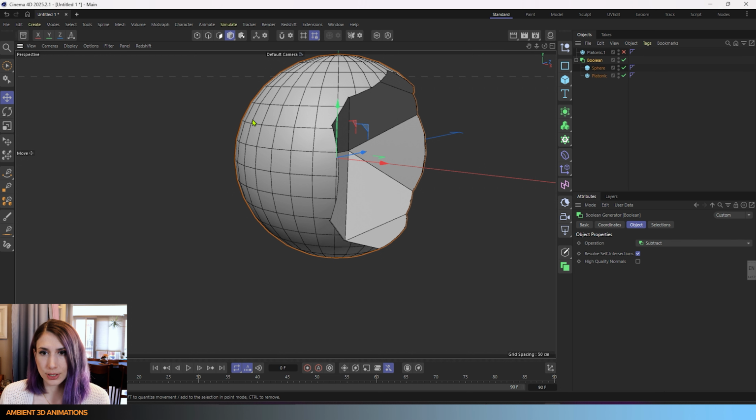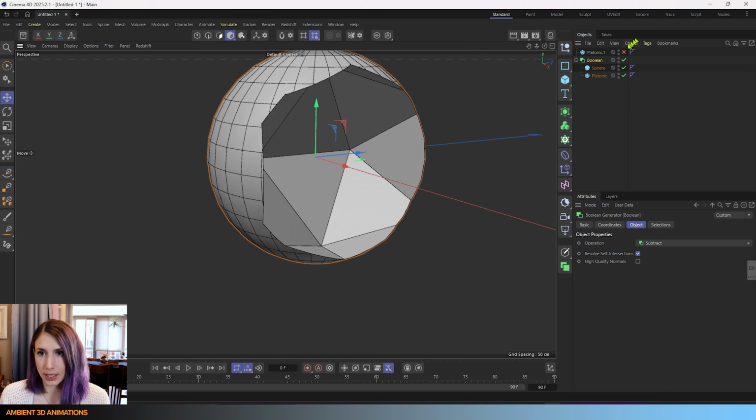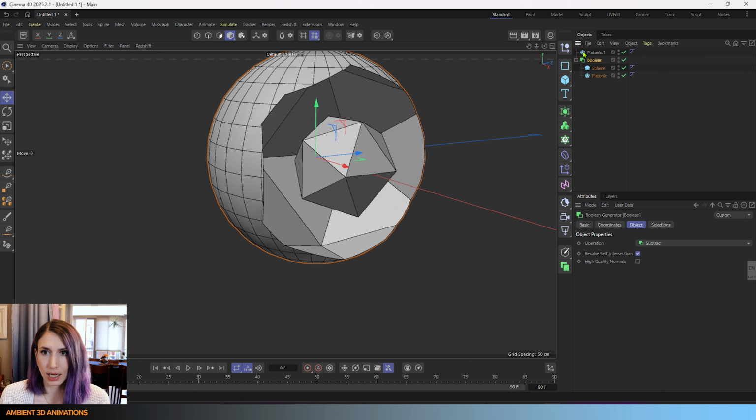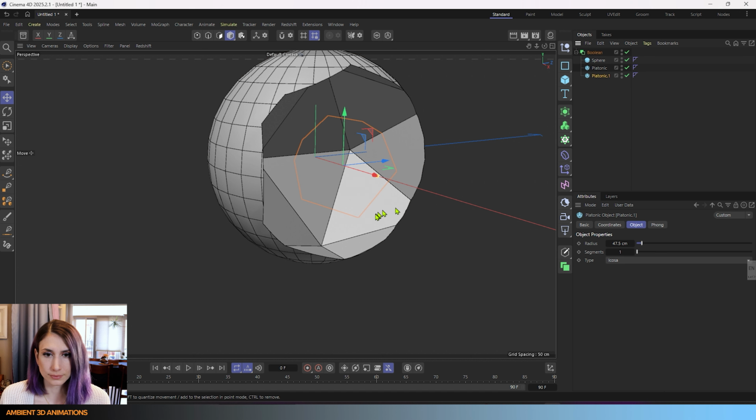Now there are some troubleshooting things I'd like to go through here. So I'm going to turn back on our platonic and I'm going to put it within this hierarchy.